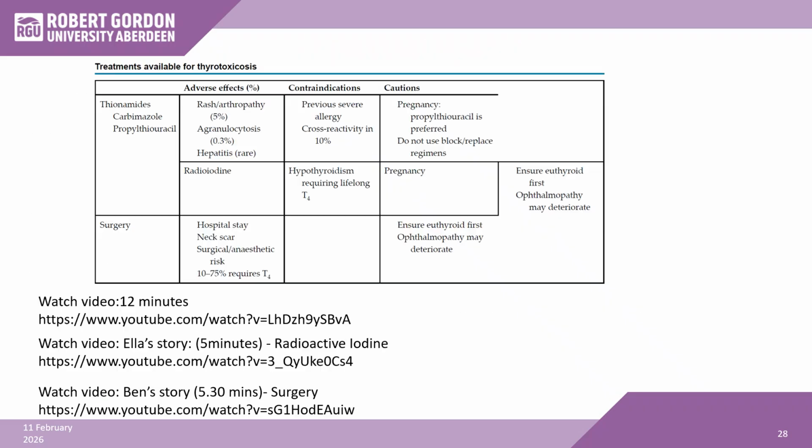So these medications have special counseling, but before I get into that, I thought I would include here just a snapshot of the treatments. The two drugs are listed here, with the adverse effects, contraindications, cautions, and also surgery listed as a treatment. I have links to videos here, but I'll put those on the Moodle page.